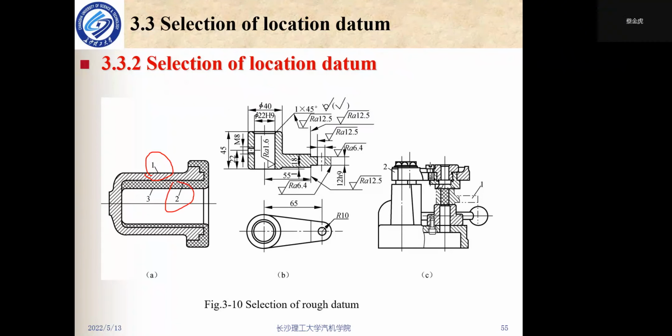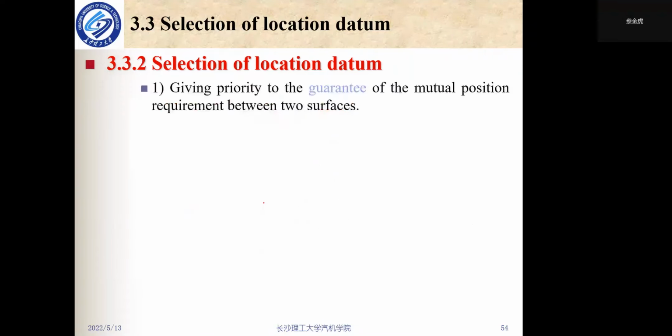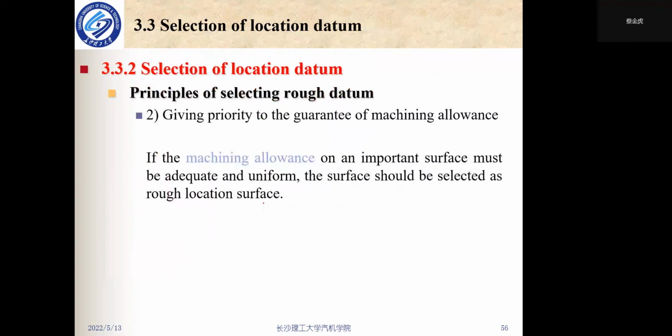Although there are several unmachined surfaces, the outer cylindrical surface, which is 40 mm, should be selected as the rough datum so that the mutual position of the hole and the outer cylindrical surface can be ensured. So the first principle is to give priority to the guarantee of the mutual position requirements between two surfaces.